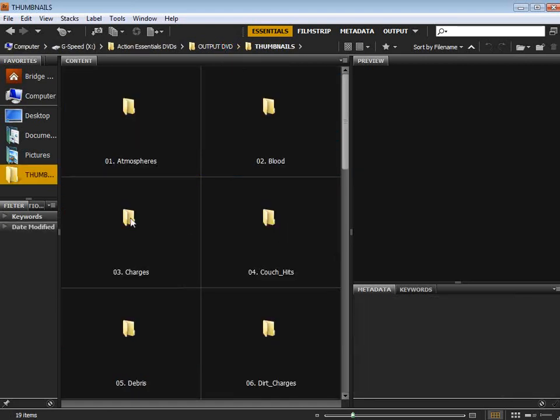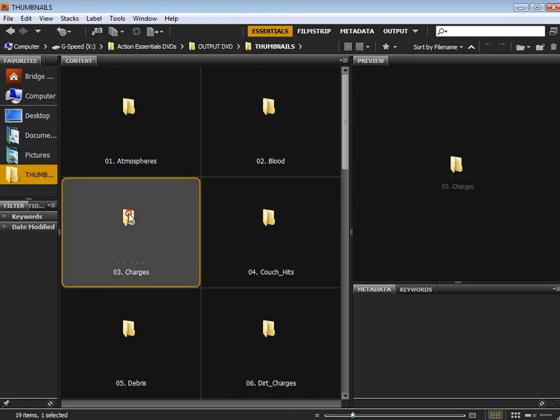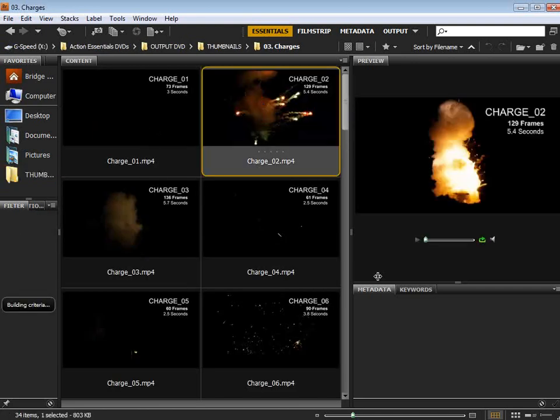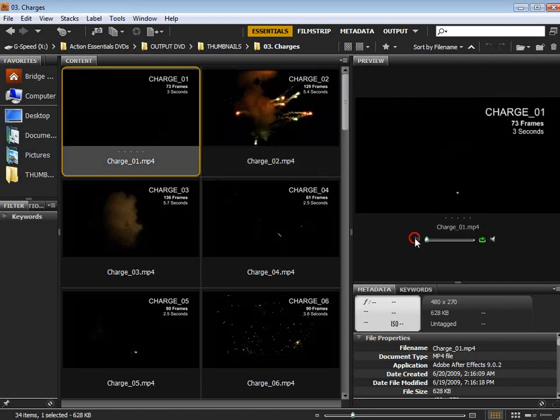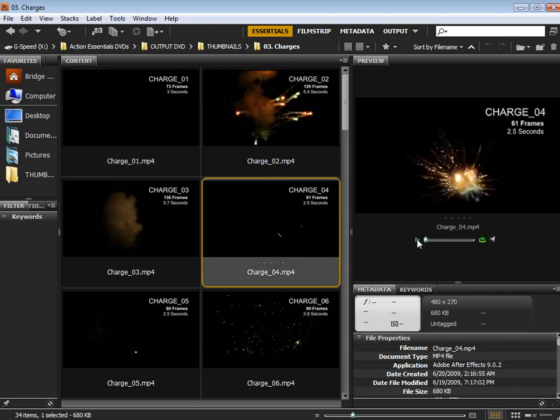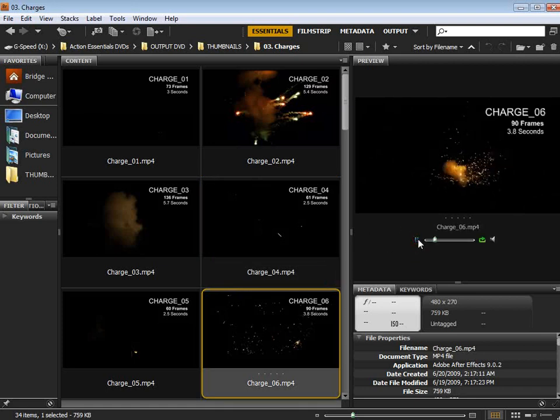Okay, next we have charges. Now these are kind of like fire blast, kind of black powder. Some of them have a little bit of a fireworks feel to them, but most of them are just quick blasts. They could be used maybe for a slow motion muzzle flash, or to be used with explosions in some of our fire elements to create a fast flash, and you'll be able to see what that does for you. And there's some great sparks towards the end of some of these elements.